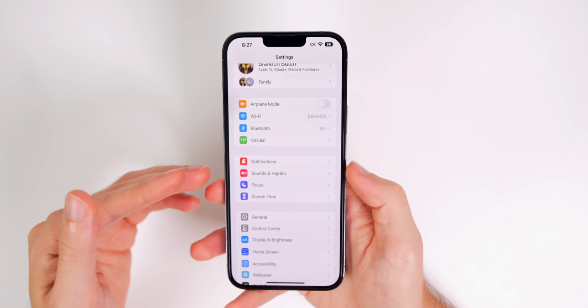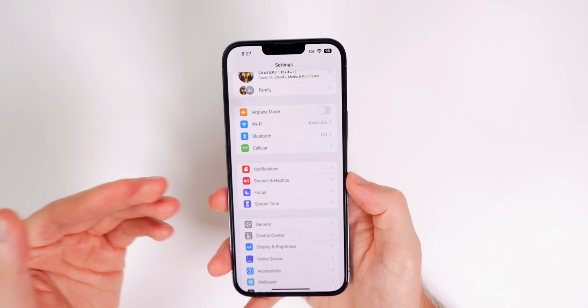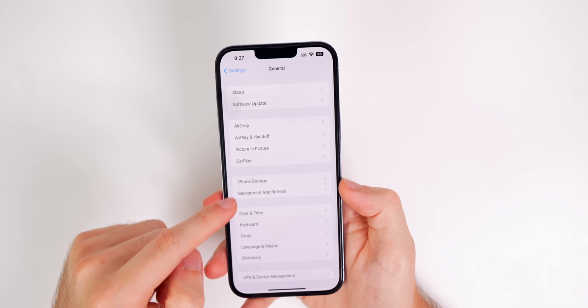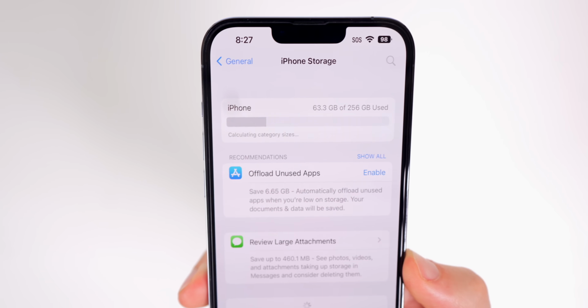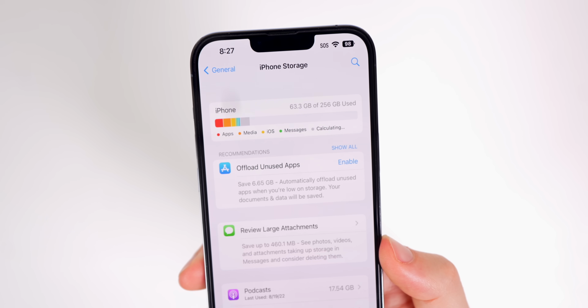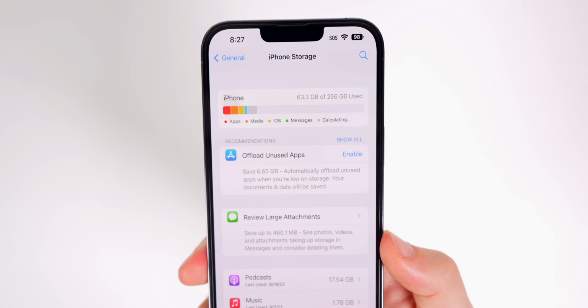And then speaking of storage space, you also want to make sure that you have enough storage to actually download and install this update. So if you go to your settings and then go to General and then iPhone storage, you want to look up top and make sure you have at bare minimum like 7 to 10 gigabytes remaining. So you can see on this device, I have plenty of storage.